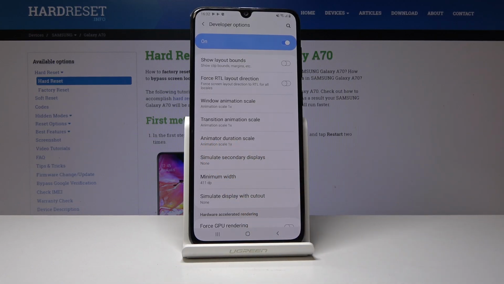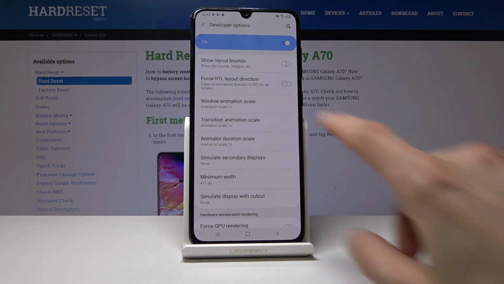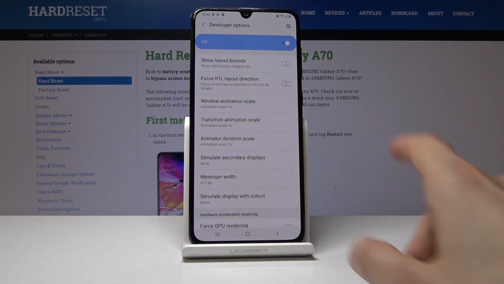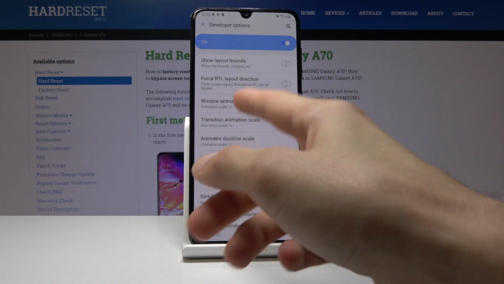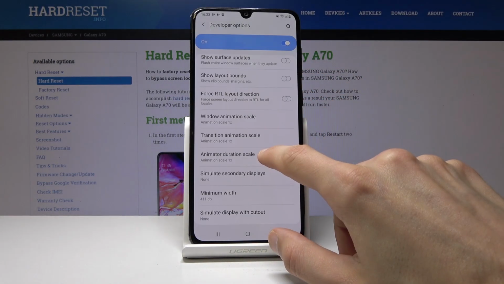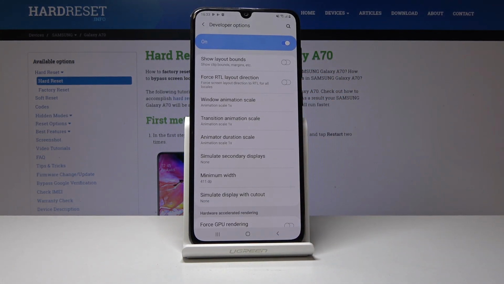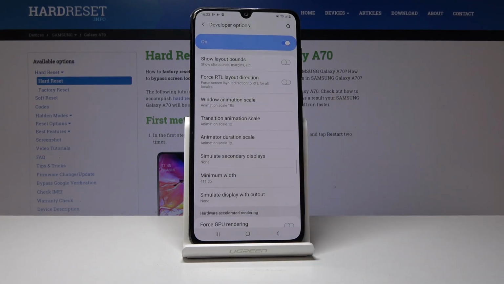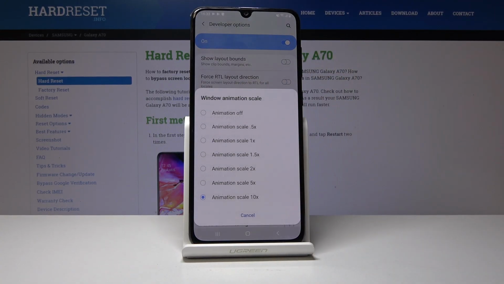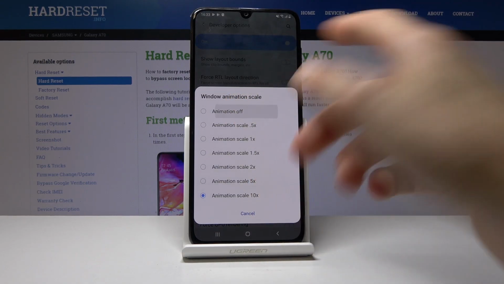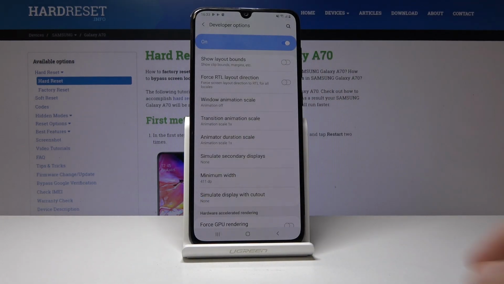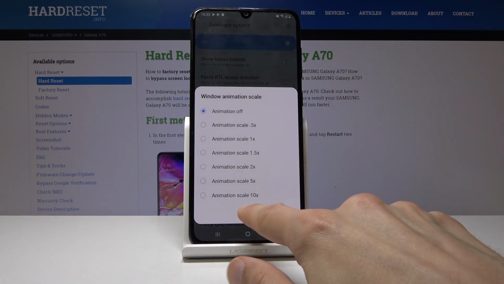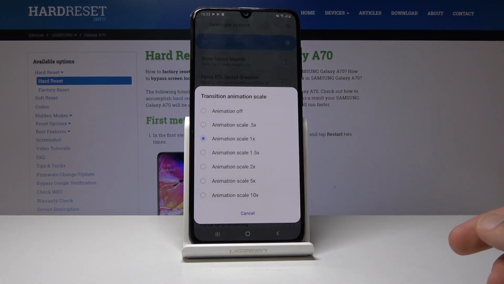Now each one of them corresponds to different animations. The first one, the window animation scale, corresponds to the window that will open for the choices I have associated with this. You can keep in mind how long it takes to open right now once I press on it and how it looks. I can now set it to 10x, for instance, and it's going to be super slow. I can also set it to off, and now it will be completely unanimated. It will just appear and disappear instantaneously. And you can do the same thing with all the other ones.